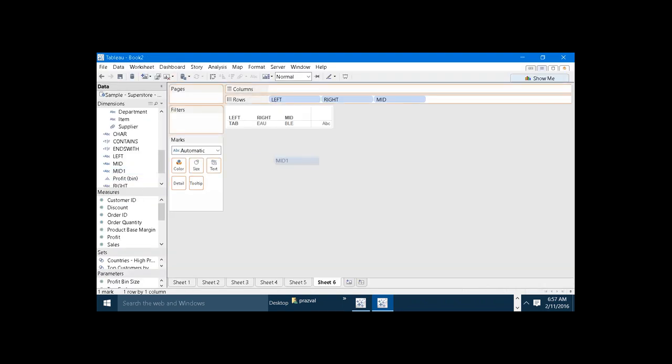So just drag the mid 1 and drop it into the rows. It will start from B and show us till U. So in this way, the left, right, and mid functions are going to work.